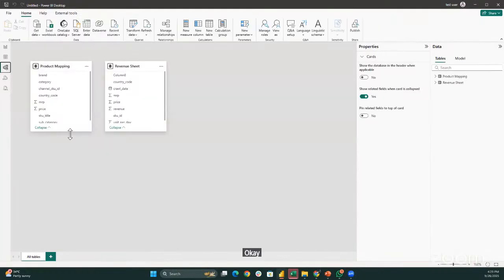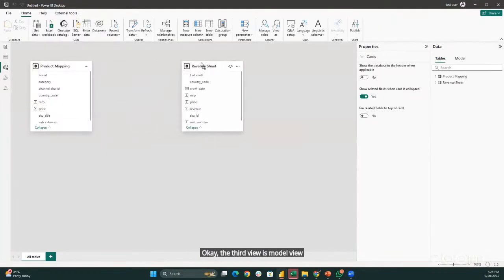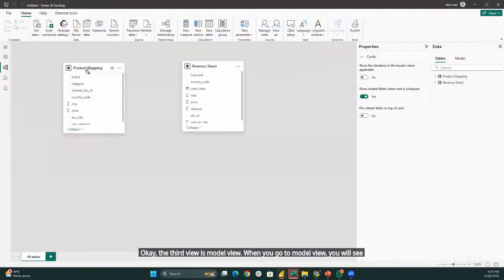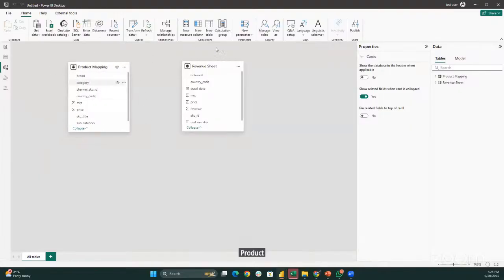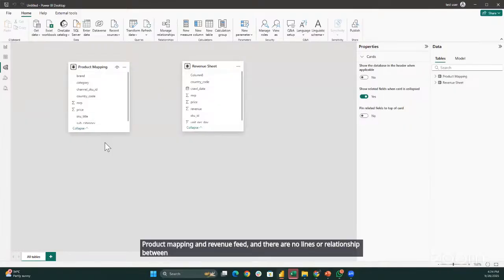Okay. The third view is model view. When you go to model view, you will see there are two tables present here now, product mapping and revenue sheet, and there are no lines or relationship between them.